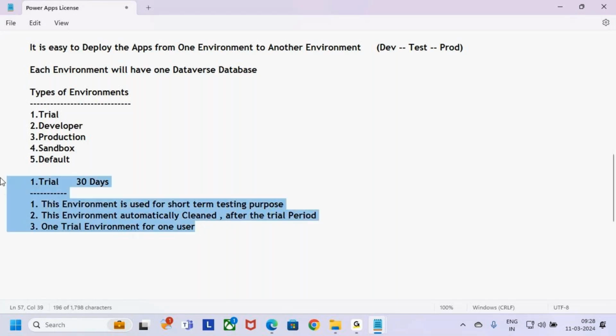So this is what is meant by trial, guys. First point, it is for short-term testing purpose. And second point, how long will this trial environment exist? 30 days. After 30 days, whatever development you did is auto deleted. And next, how many trial environments can you create for one user? One user can create only one trial environment. And next one is developer, guys.